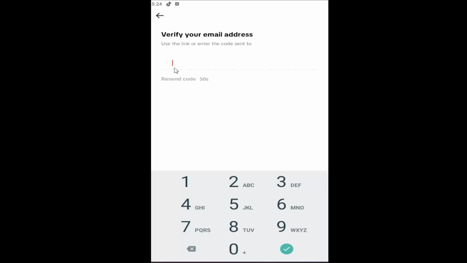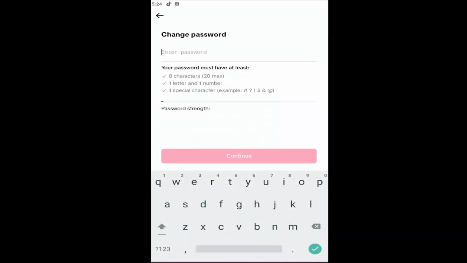And then at this point, you will have to enter in a verification code you received to your email. So let me go ahead and enter that in. And then at this point, go ahead and enter in your new password you want to change it to. And then you would select Continue, and that's all you have to do. So pretty straightforward process, guys.